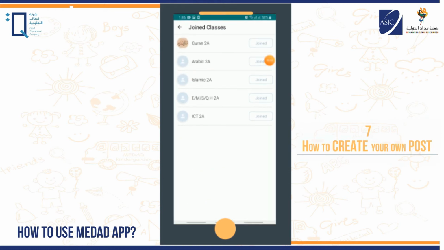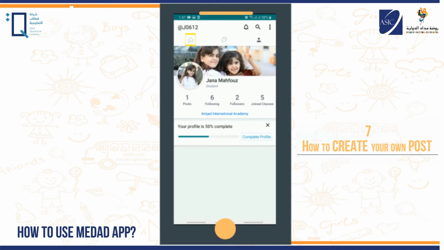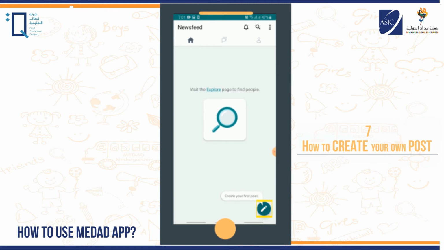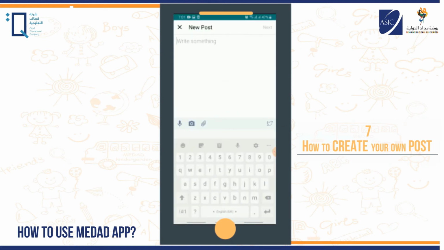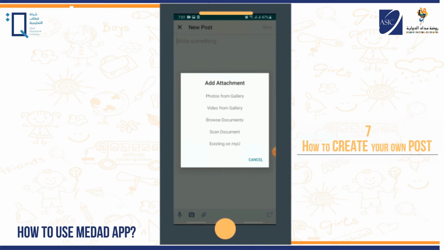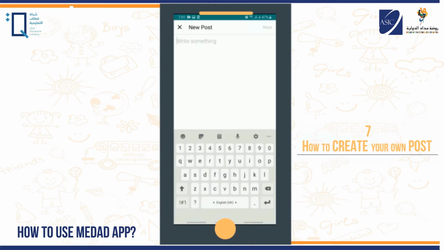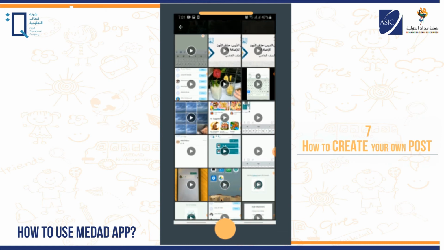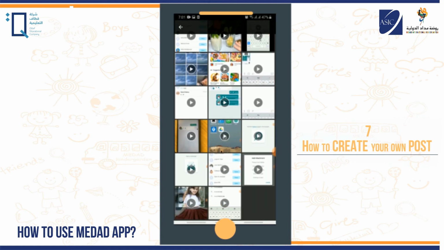How to create your own post. Go back to the main list. Click on Create Your Post icon that appears at the bottom of the screen. By clicking on this icon, you can upload any attachment, like videos, photos, or any documents. You can also scan any paper from your phone. After you choose the file you want, press Done.